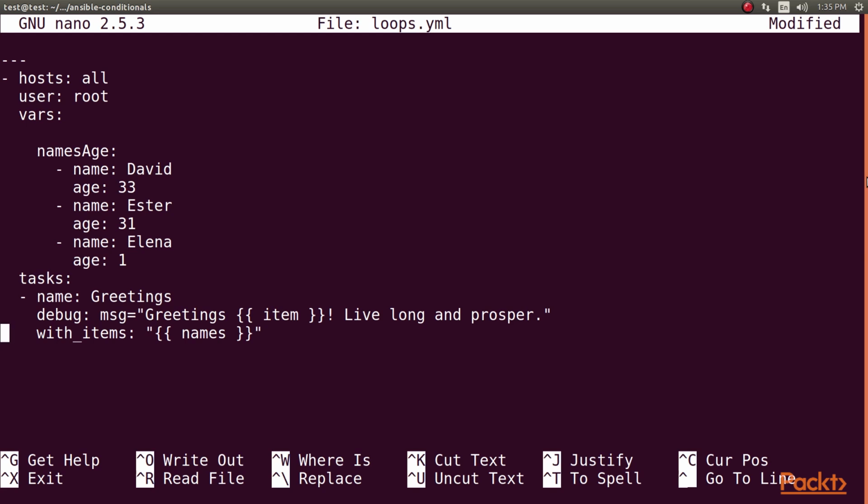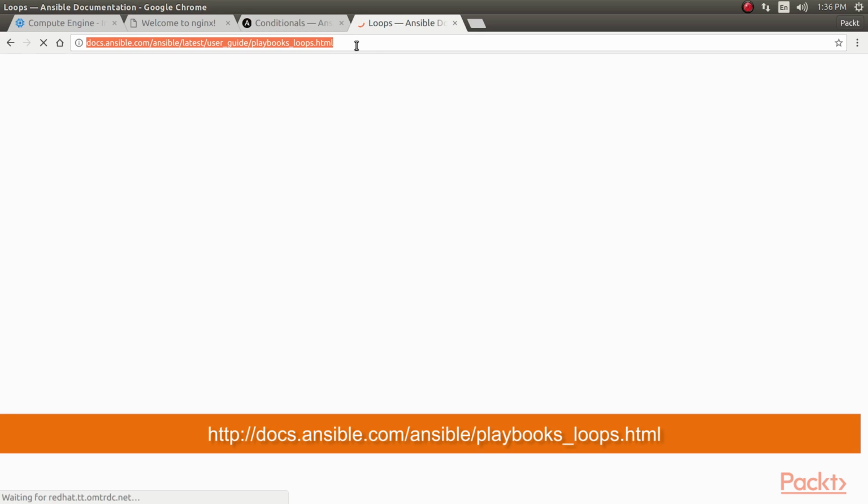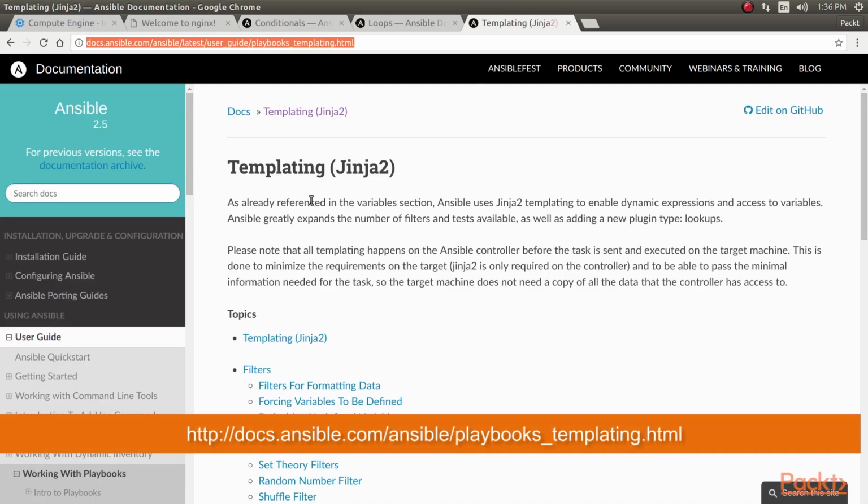If you want to learn more about it, these are the links used for conditionals, loops, and Jinja 2 templating.